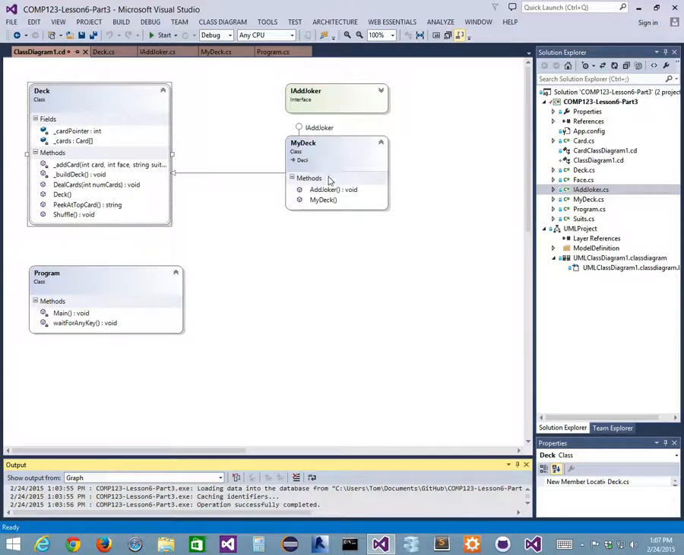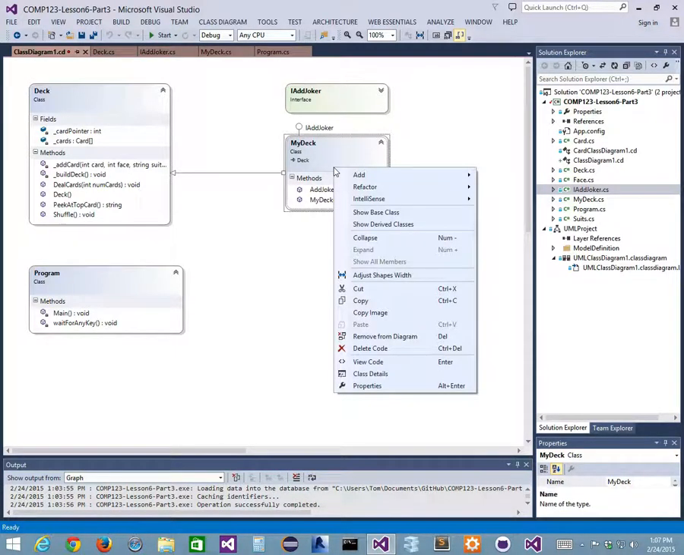And let's go to my deck. This is the one we're going to play with. I'm going to add a field, right? I'm going to add a property. I can say right here, method, property, field, event. I can add all these kinds of things if I want to. A constructor, a destructor, a constant. All these things I can add in here, right?